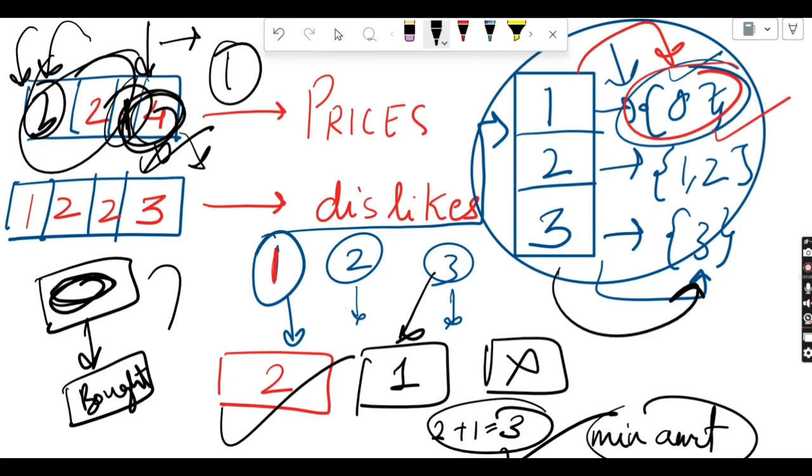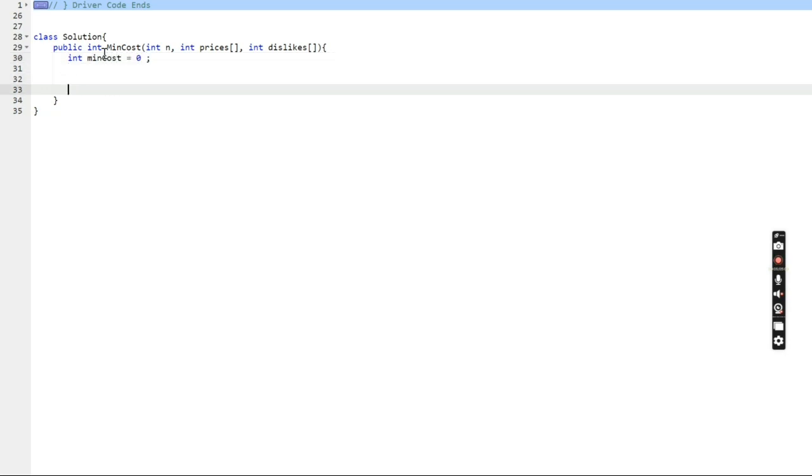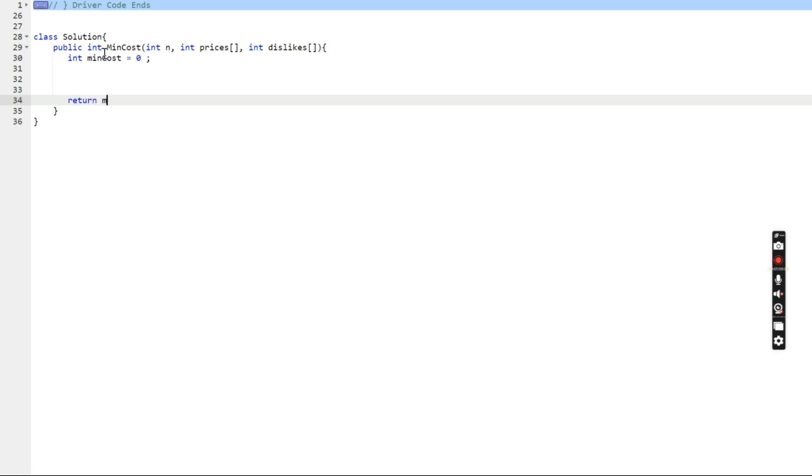So either we can introduce a class or we can do it in a hash map with an integer-boolean relationship, like integer will be the key and boolean will be the value. So we can choose any other way. Let's start with the code. So basically we'll need first a variable, min cost. Let's initialize it to 0. Okay, simple enough.